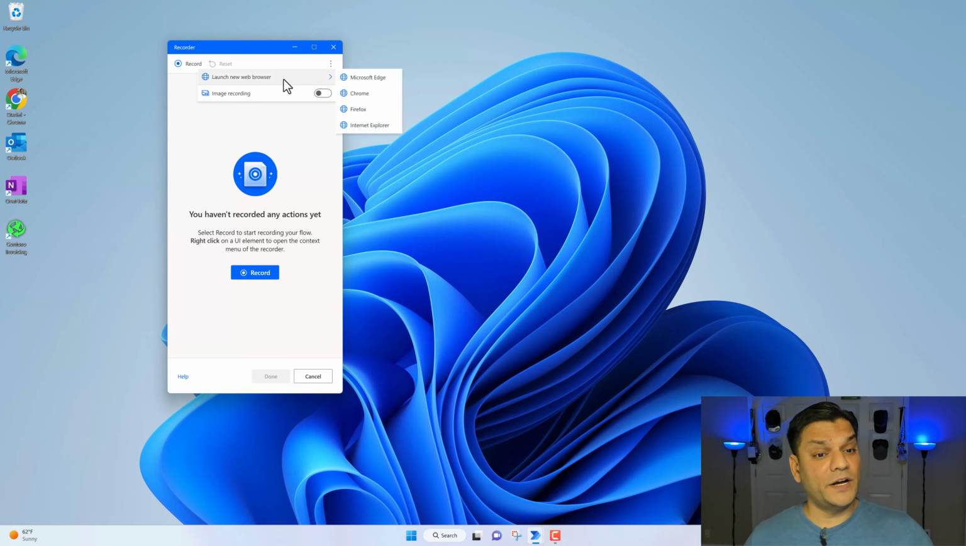Over here, there are some additional features, which is the launch new web browser. It's automatically working with 4 different launchers: Edge, Chrome, Firefox, and Internet Explorer. My recommendation to you is avoid using Internet Explorer, start getting into Microsoft Edge, all right? Just keep that in mind. And then you can also do some image recording, which means if you have any images, you can record it and save that image. There are all these flexibilities available over here.